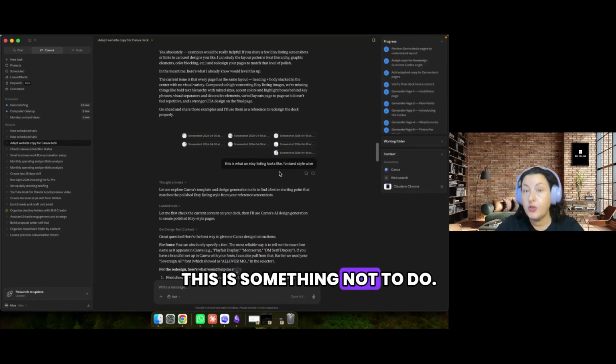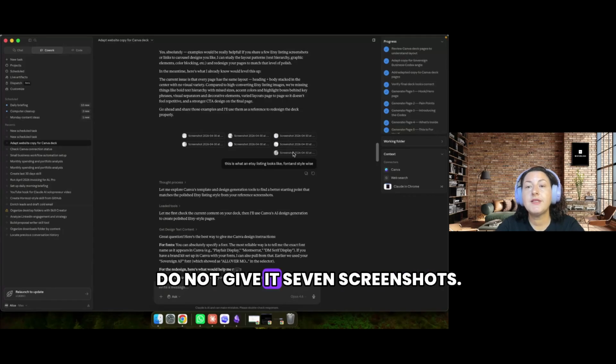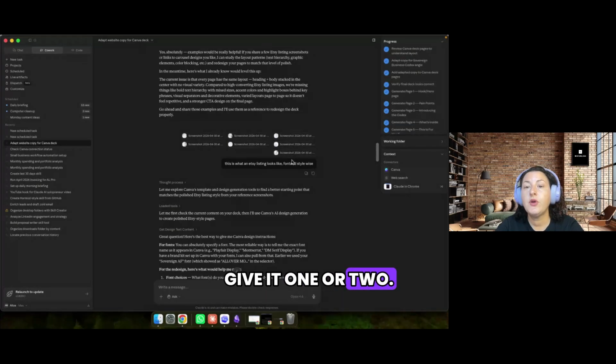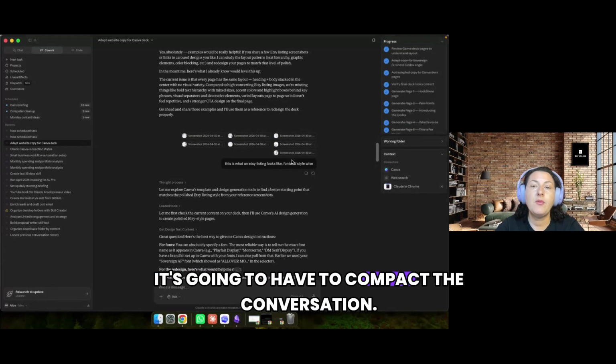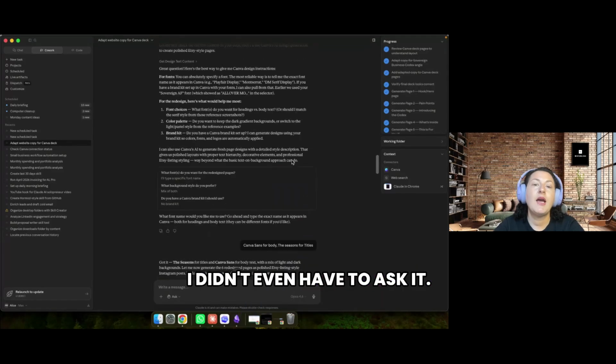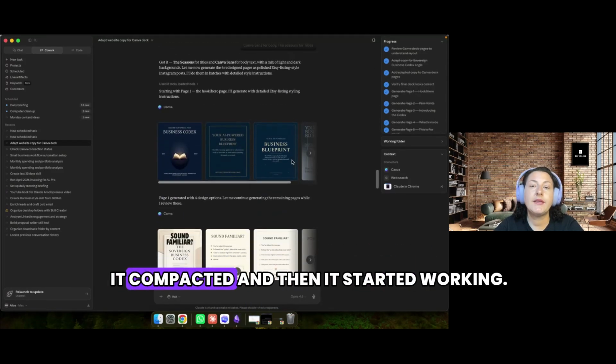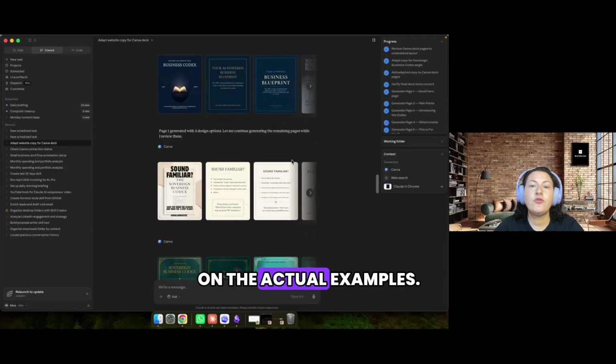This is something not to do. This is a big disclaimer here. Do not do what I'm doing. Do not give it 7 screenshots. Give it 1 or 2. It will eat up your memory. It's going to have to compact the conversation. It did it automatically. I didn't even have to ask it. It compacted. And then it started working on the actual examples.